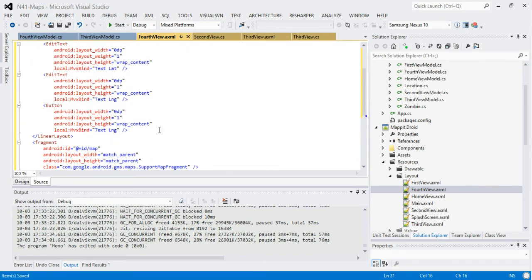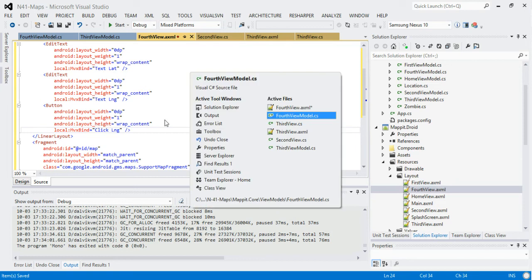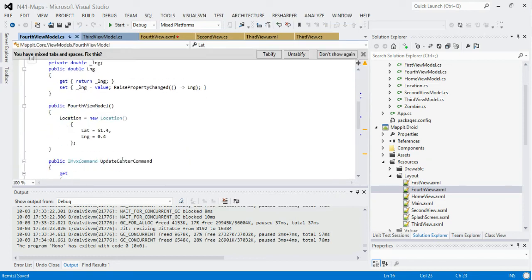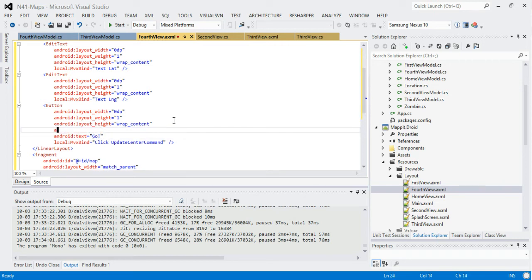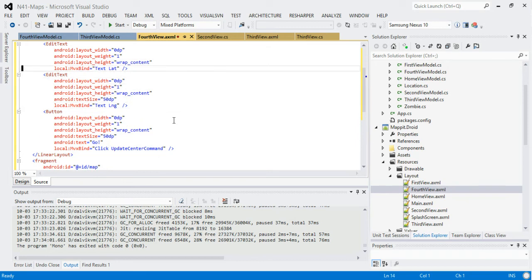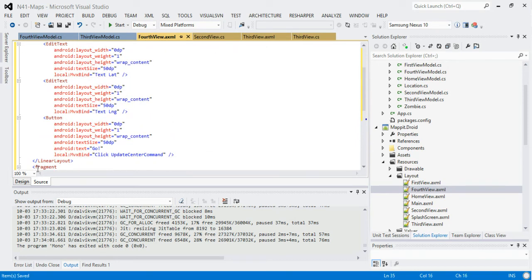Whoops. And what I'd like to do is bind the click to the update center command. And I should just give this some text. Android text equals go. And just to give it a bit more fun, I'll also do a text size equals, and I'll make this quite big, I'll make it 50 dp, just so that we can see it, because from the demos that I did on n equals 40, I definitely made text too small. So that's what it looks like.